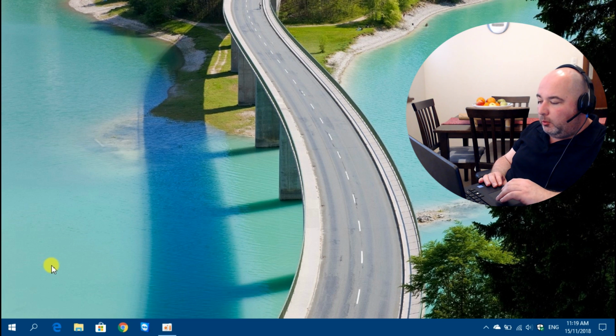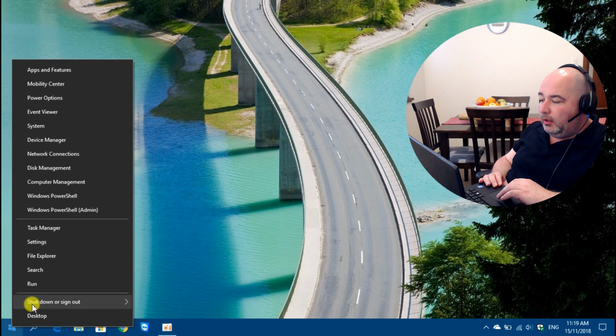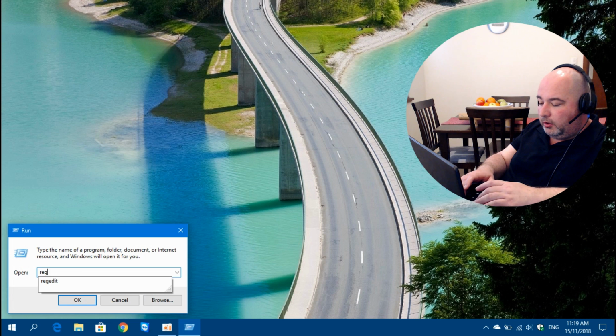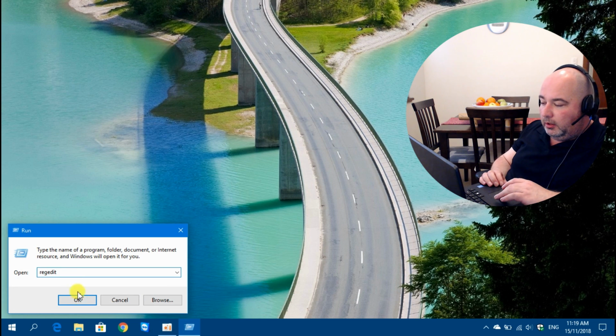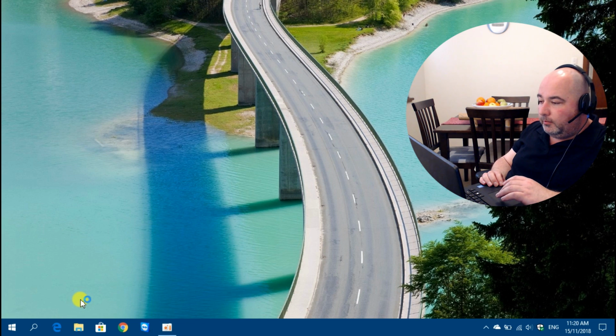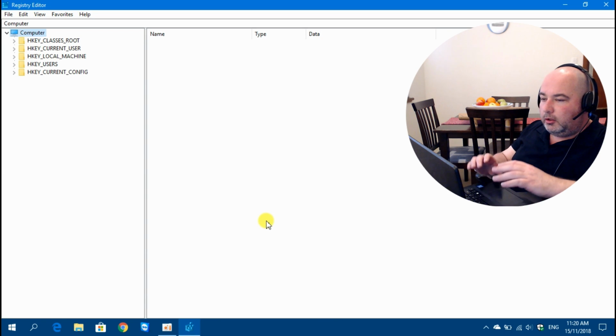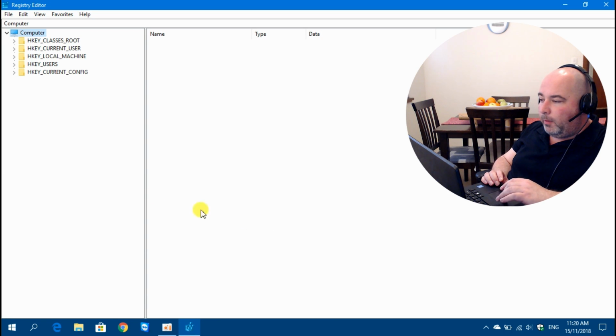Okay, so the first thing you want to do is right click on the start button and then go up to Run. Select Run, and then in the Run command you type in regedit. That is regedit, and click OK. The User Account Control window will appear, which you won't see in this recording, but select Yes. And then you will see the Registry Editor.